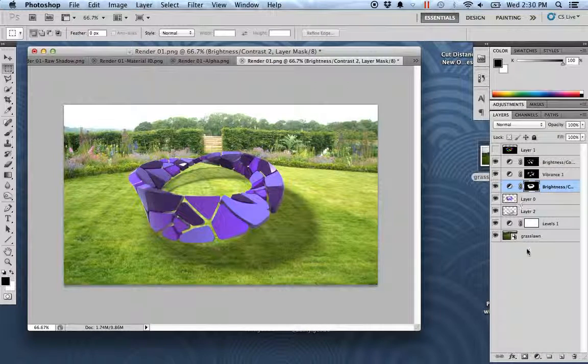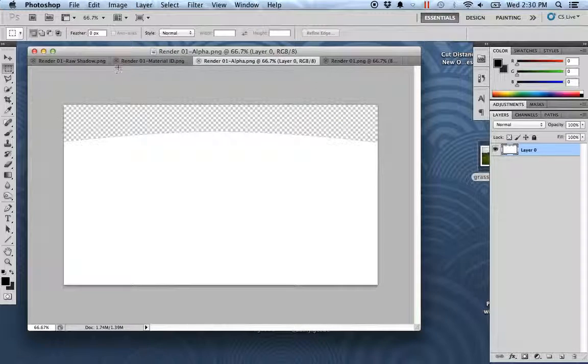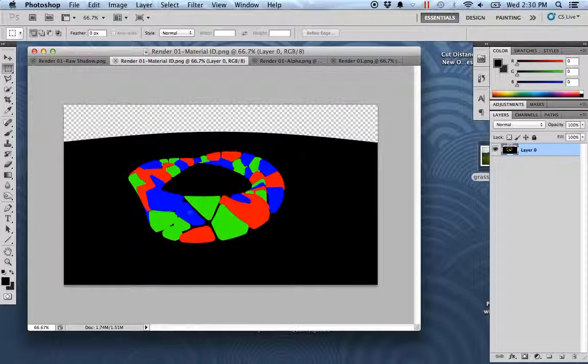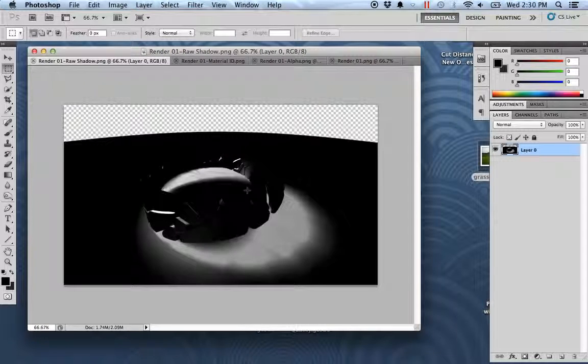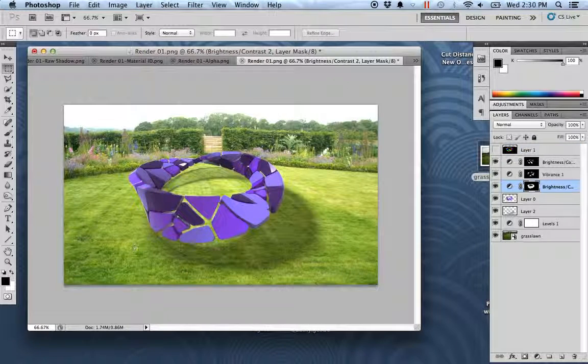So that's how you start to begin to use your other channels. The only one we didn't use again was Alpha Channel, but now you can hopefully see where setting up the material ID can come in really handy. Saving the raw shadow, just so you have a few more options when you bring this into Photoshop. You can start to tweak it however you like.